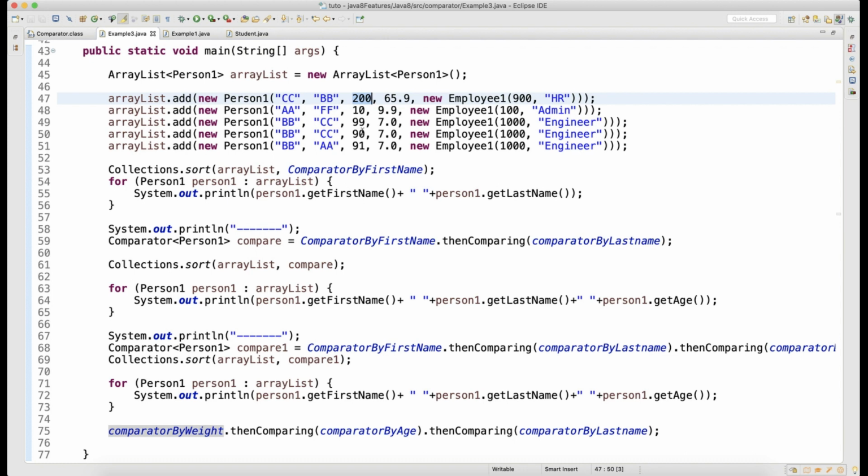Ideally, if you think logically, what happens here? Let's say there is no duplicate. Let's say this 2 record was not there. Assume that this 2 record was not there. We have only these 3 records.